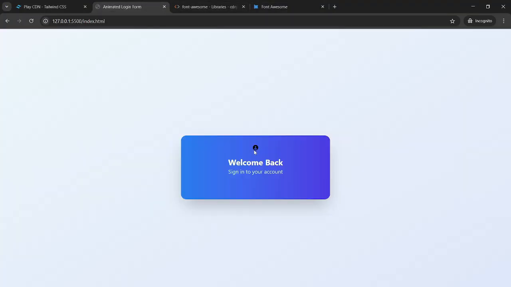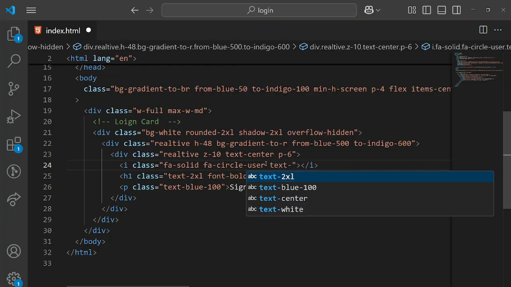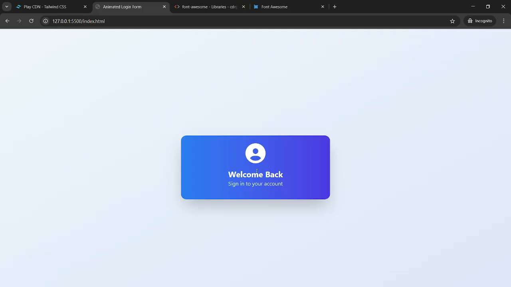So here it is. Okay, so this is too small. Let's write here text is 6XL and text color should be white color. So save it and check it in the browser. So this looks fine. Okay, so I'm going to put some animation here.